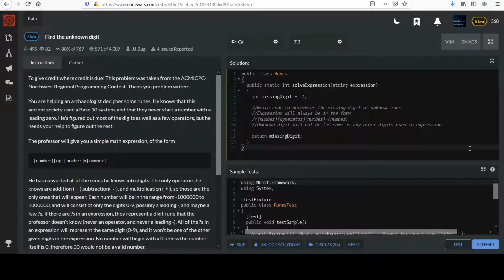Ninjas. This one's called Find the Unknown Digit. This was a good challenge. I think it's fun that we're kind of getting into some more meaningful ones here. They start out by saying to give credit where credit is due. This problem was taken from the ACM ICPC Northwest Regional Programming Contest. Thanks given to the problem writers. Here we go into it.